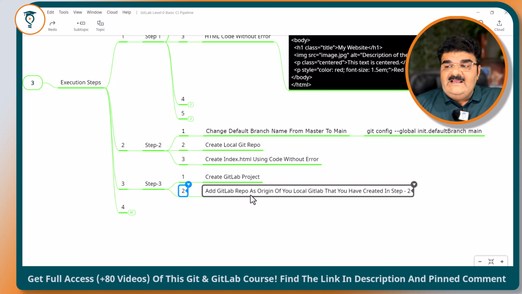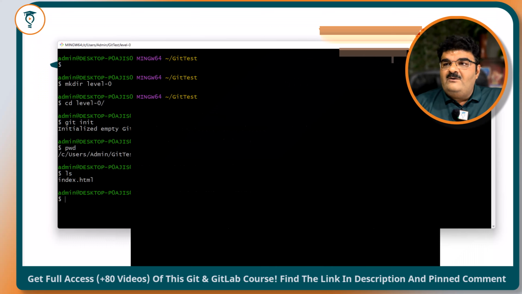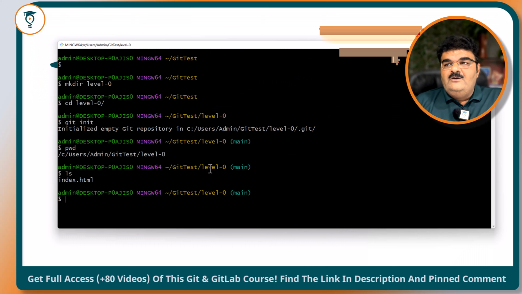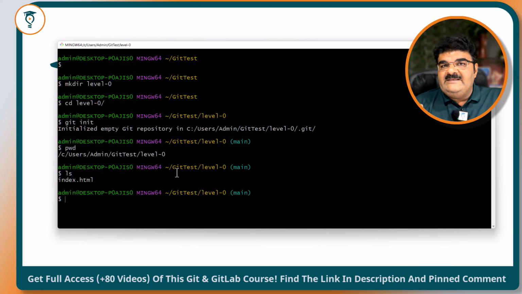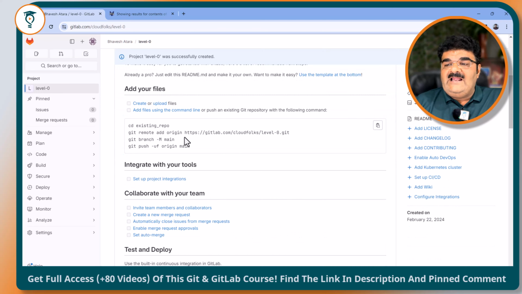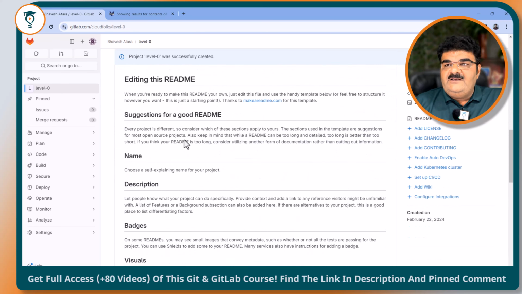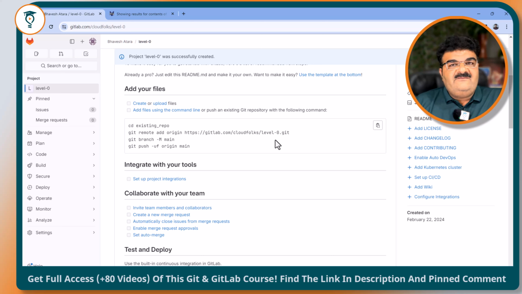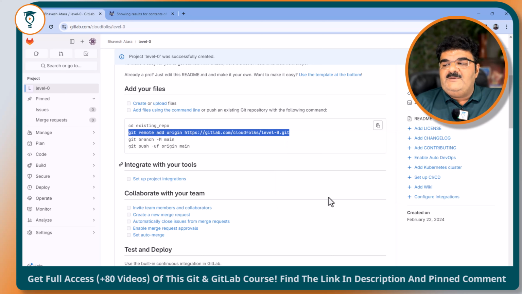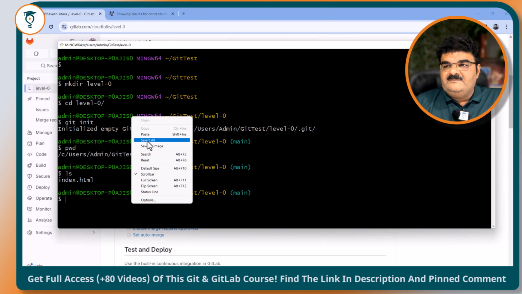Add GitLab repo as origin. Now I want to push my code from my local Git to the GitLab repo that we have created. In order to do this, we have to add the Git repo over here. So these are the commands that we are going to use. I am just going to add this as a first stage. So I am going to copy and paste this.